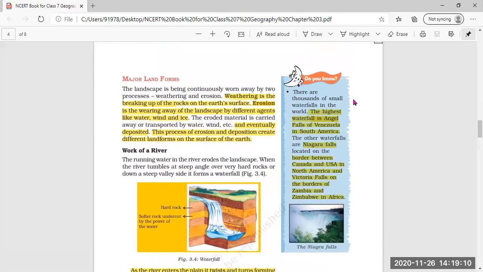Do you know there are thousands of small waterfalls in the world? There are many thousands of small waterfalls in the world, but the highest, you can underline this, the highest waterfall is Angel Falls of Venezuela in South America. So in South America is the highest waterfall. The name of this waterfall is Angel Falls.